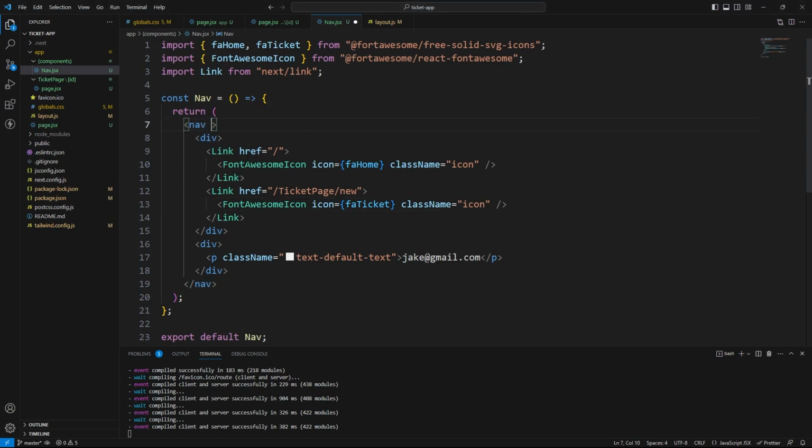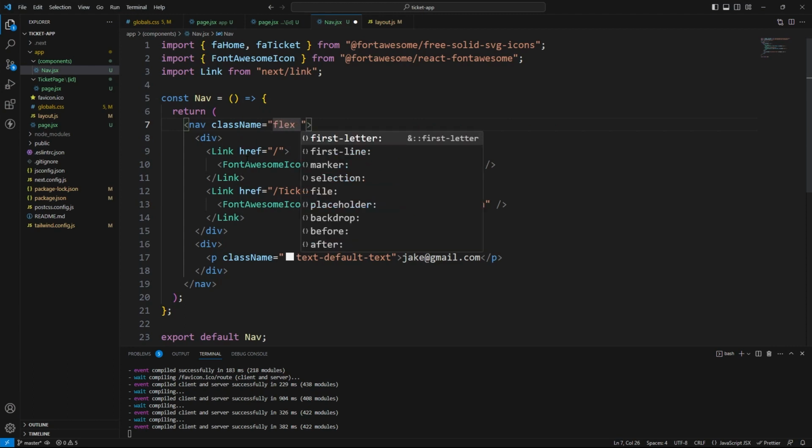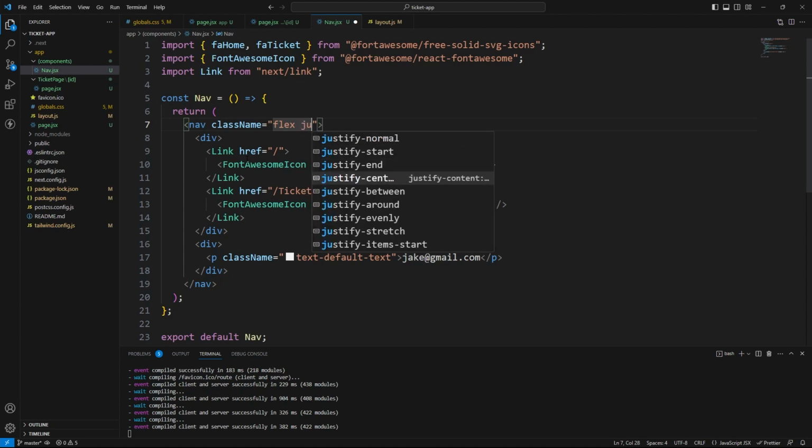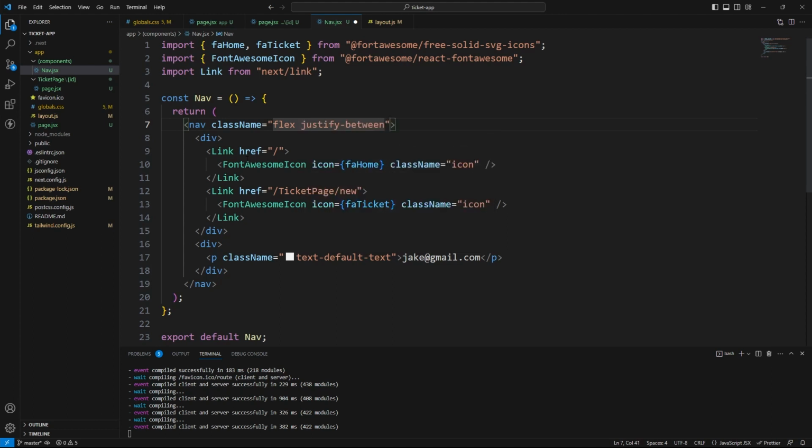So let's add a tiny bit of structure here. We'll say class name again. We're going to use flex. Now this time we don't want to use flex column, right? Because we want the icons and the email address horizontally spread on the page here. So we'll do justify-between. That's going to space everything equally between.